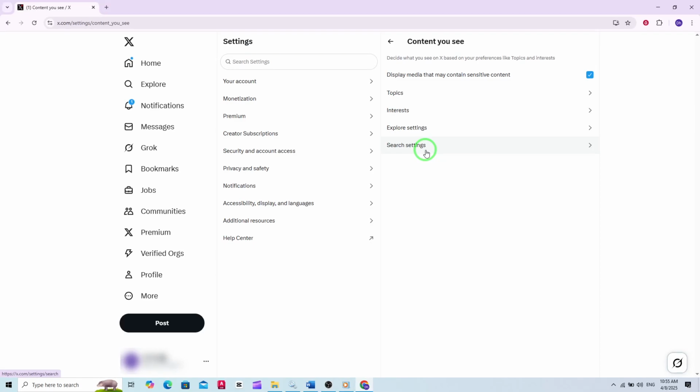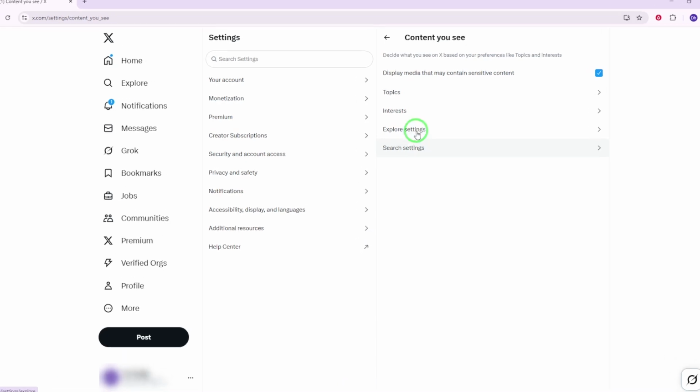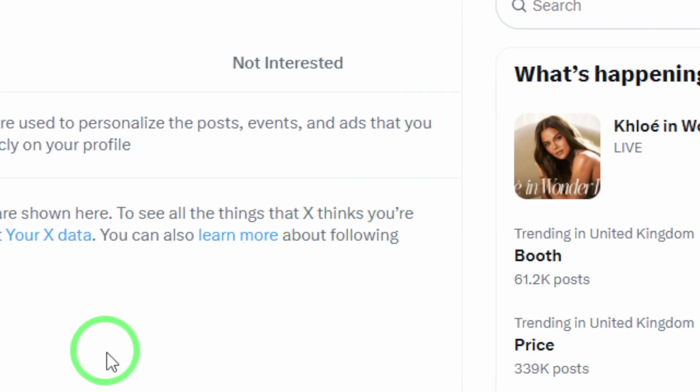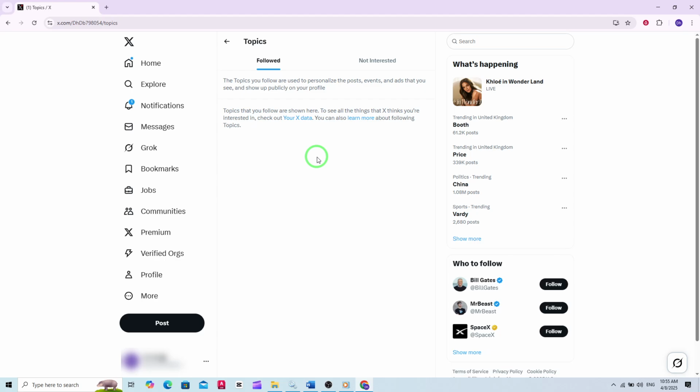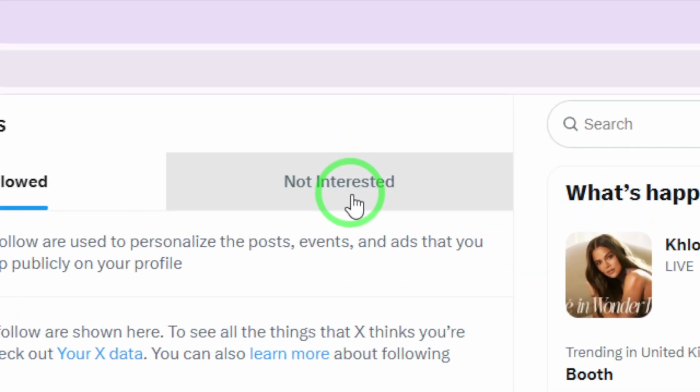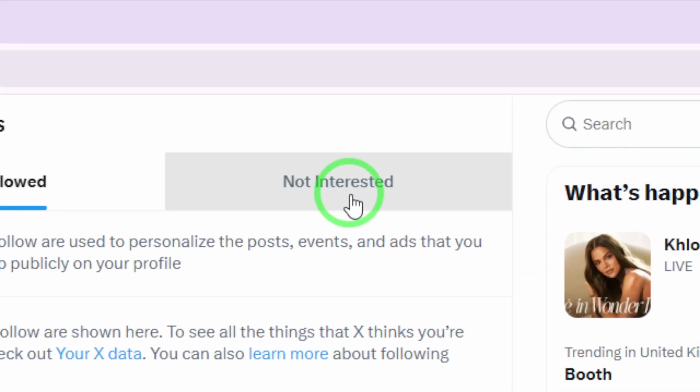This section allows you to customize what appears in your feed. Within this menu, select Topics. This is where all the topics recommended or followed by you are listed. Once inside the Topics section, scroll down until you find the Not Interested category. This is where X groups topics you've marked as irrelevant or unappealing.